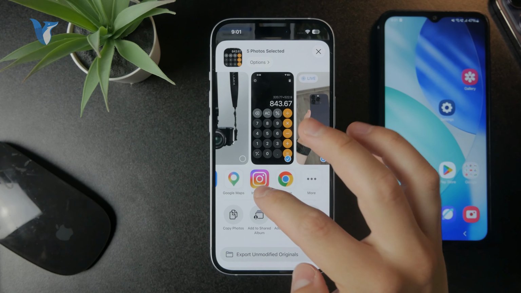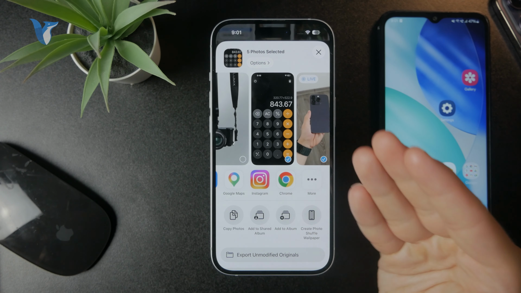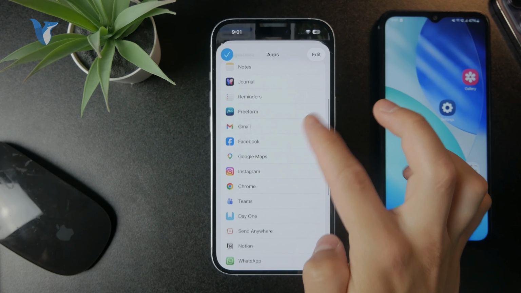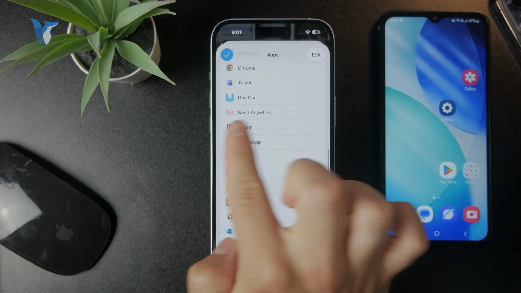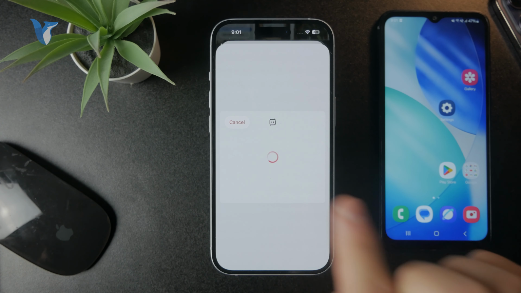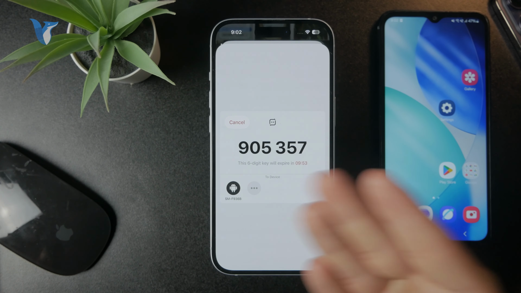Now if I scroll through the available apps right here, I can tap on more if I don't see Send Anywhere right here. When I click on more, the app I'm referring to, Send Anywhere, should be right here. So I'm going to use this app to send stuff over to another device, right? In our case, it's going to be Android. And all it's telling me is that it gave me the code right here, a 6-digit code.